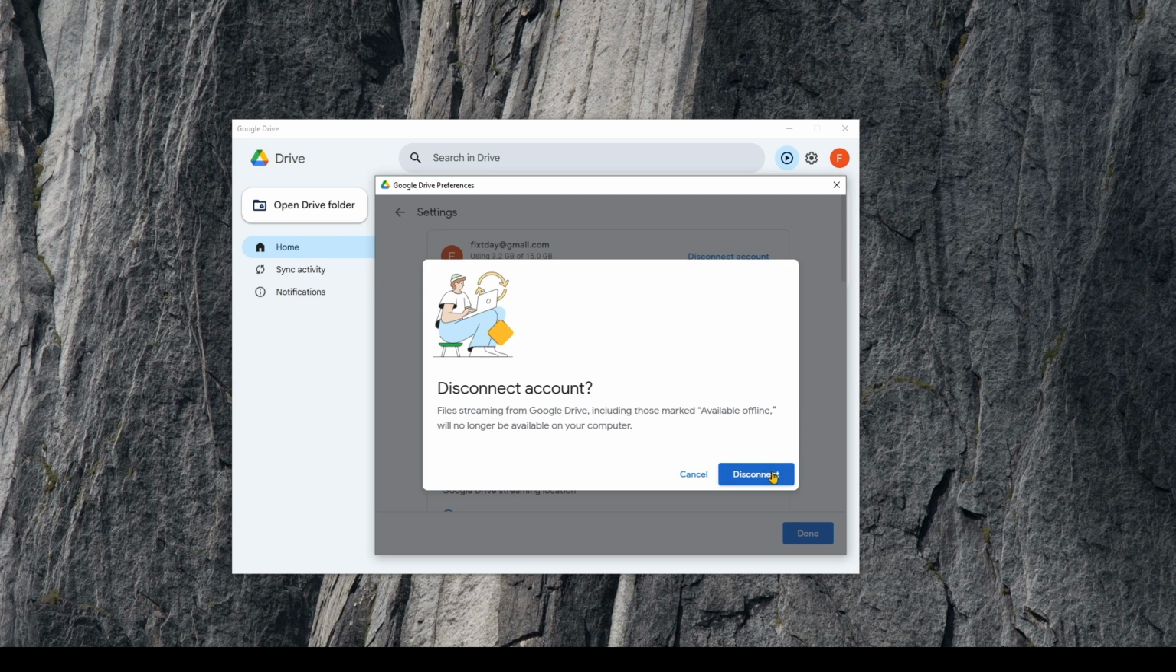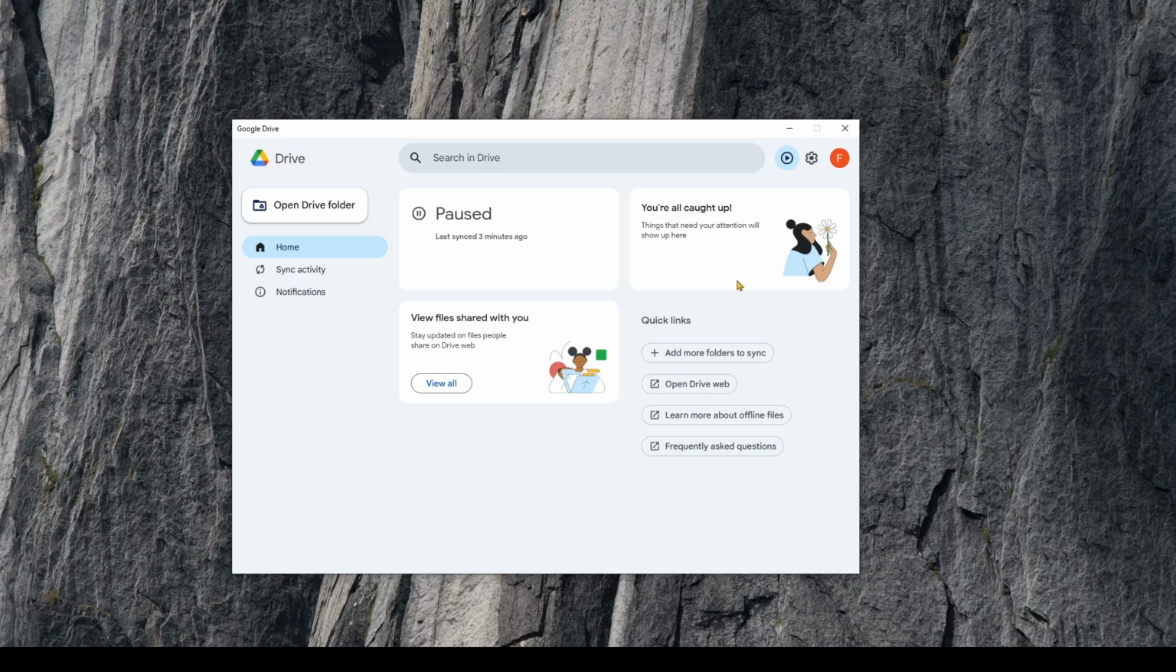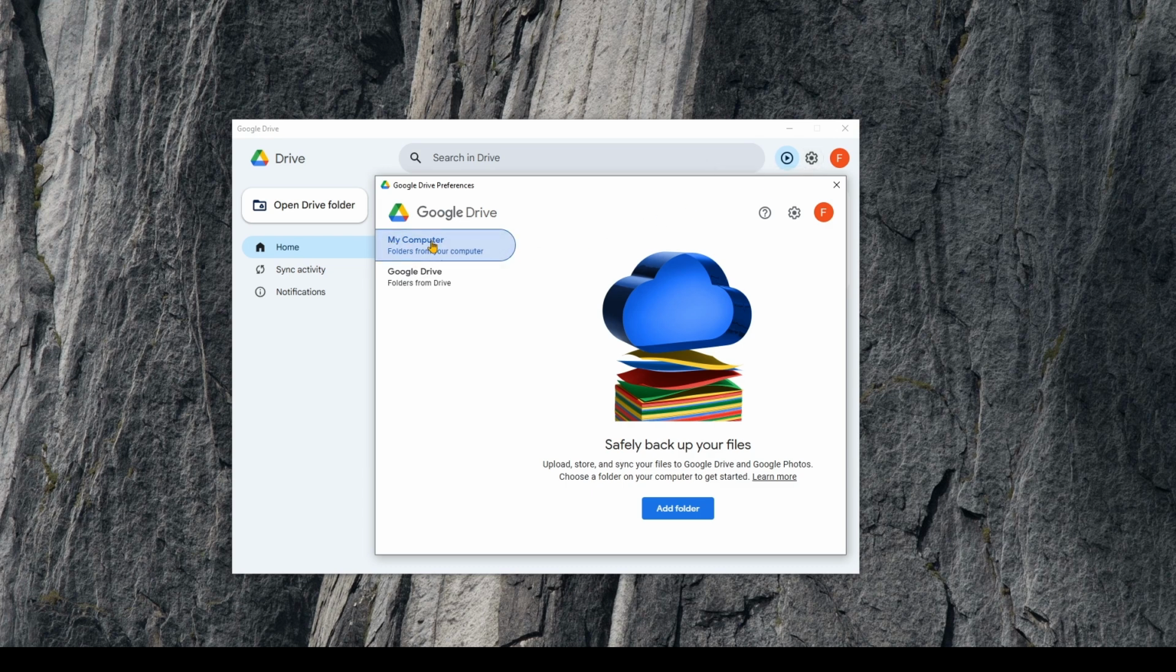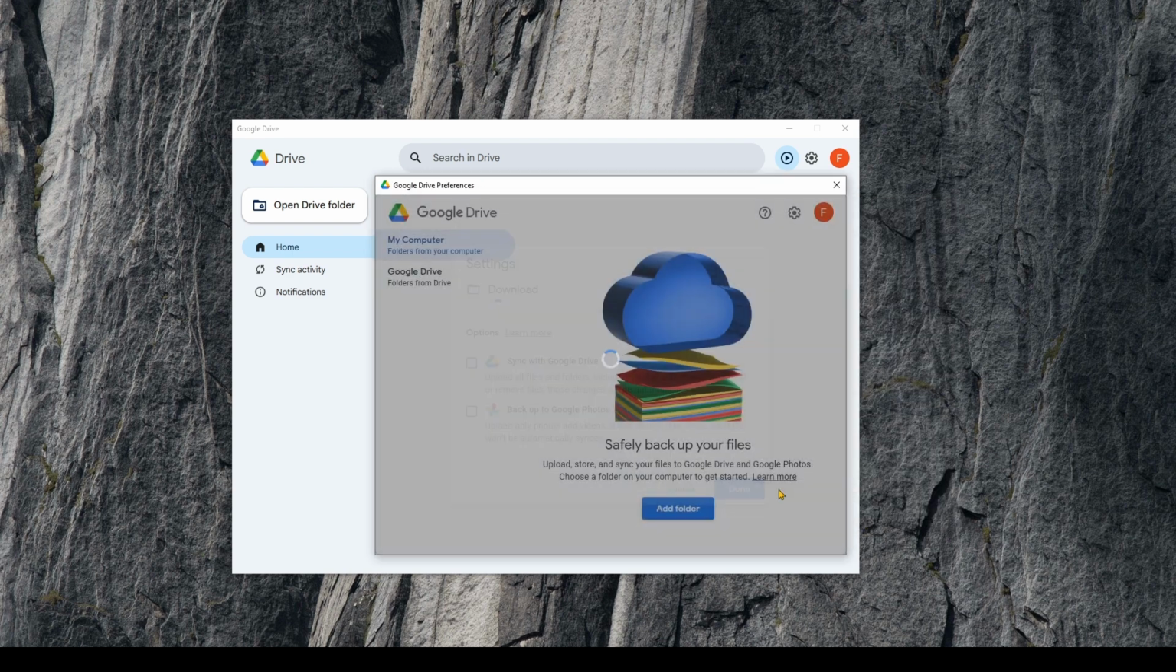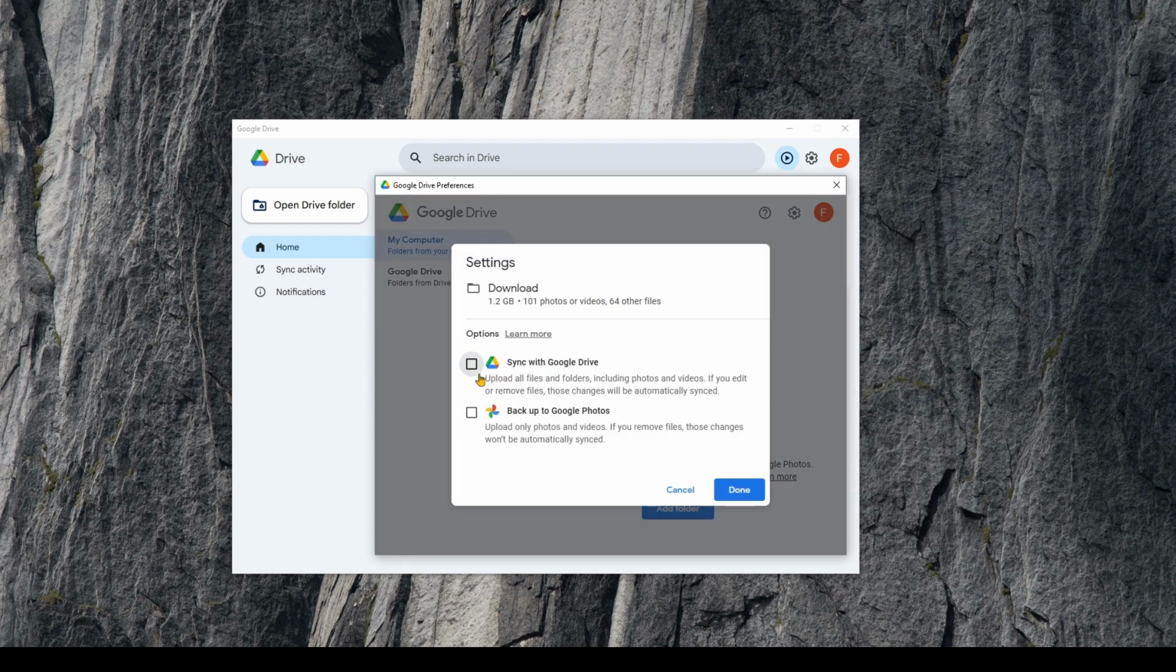If you don't want to disconnect your account, you can instead stop specific folders from syncing. Click the gear icon, select preferences, then choose My Computer from the left sidebar. Click Add Folder and select the folder you want to manage. Once the folder settings appear, uncheck Sync with Google Drive. After making your changes, click Done to save the new sync settings.